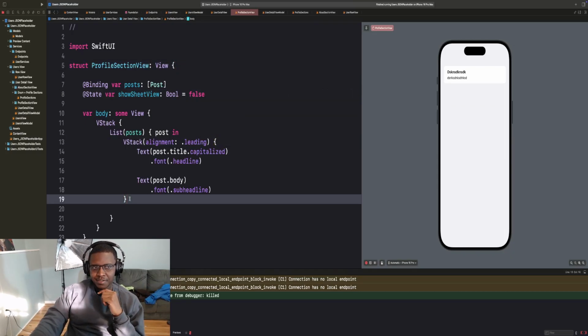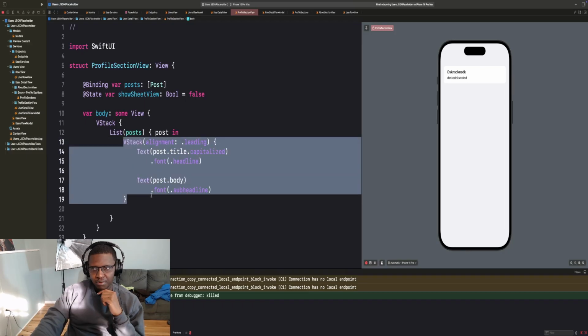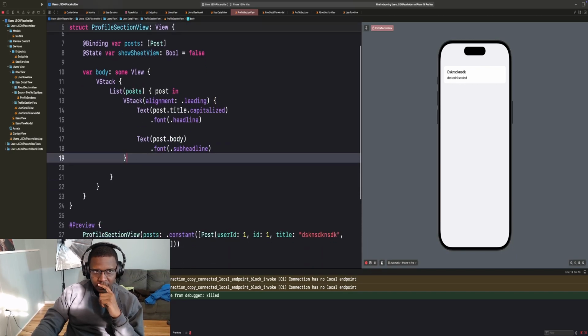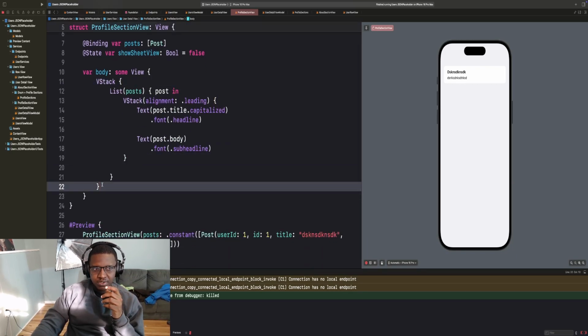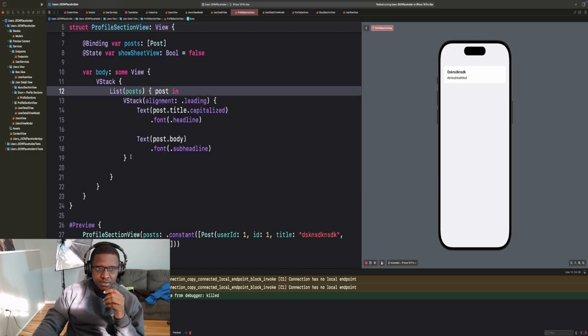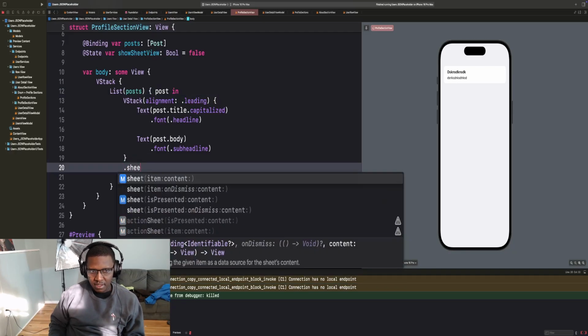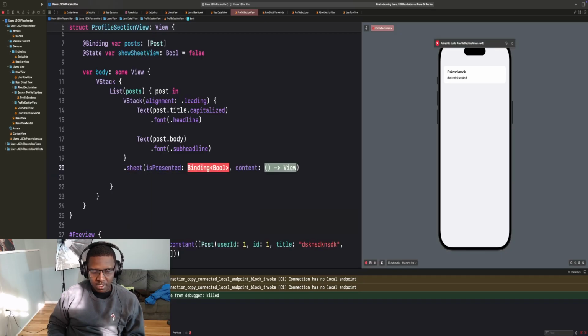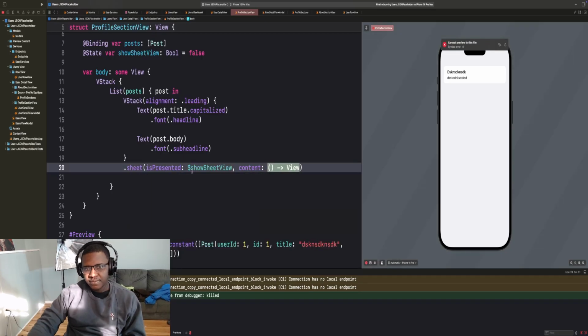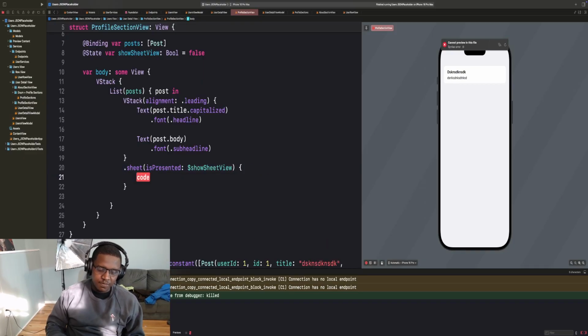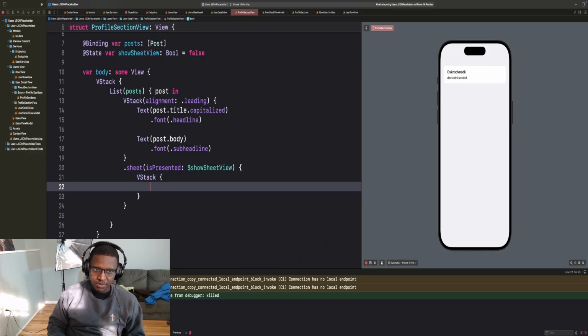And then on each row inside the post list, the post, we could add it there. You can add this almost anywhere for this portion, but I'm just going to add the sheet right here. So I'm just going to say sheet is presented. I'm going to pass it show sheet view, and then for some view, I just want to test to see that this is working. So let's say text, it's working.